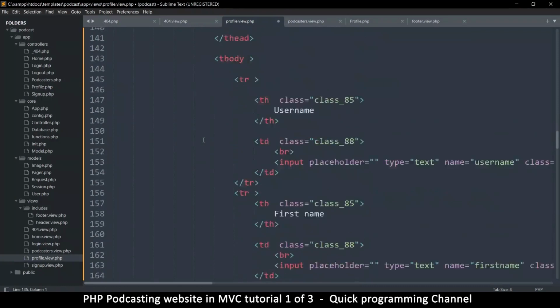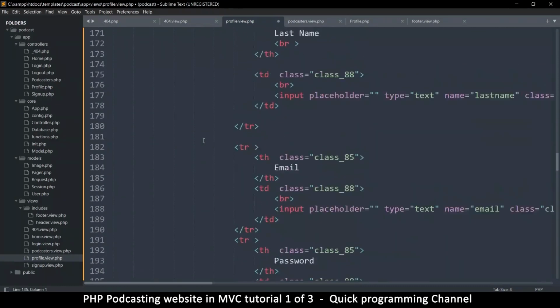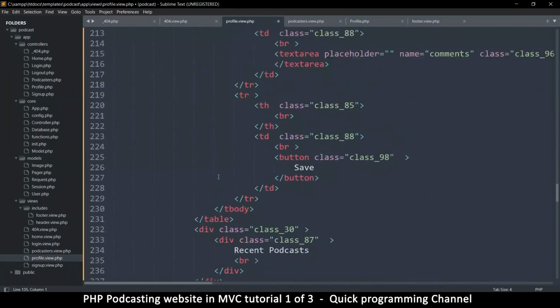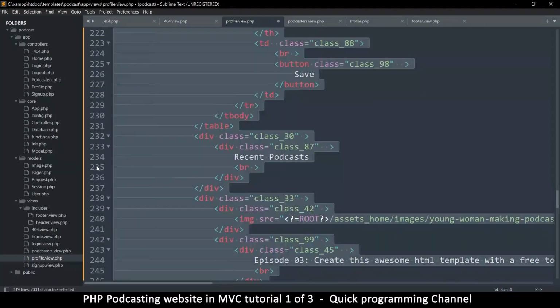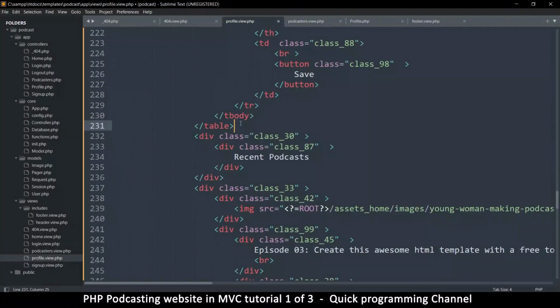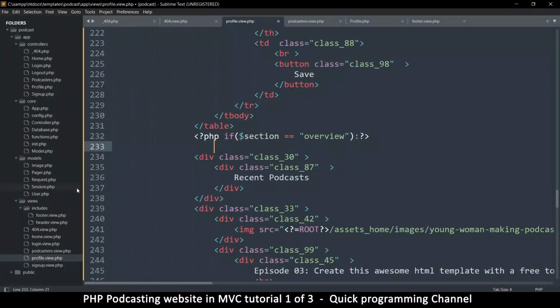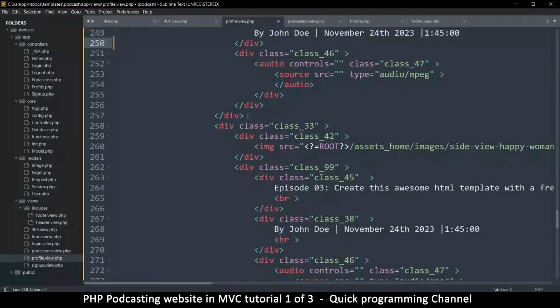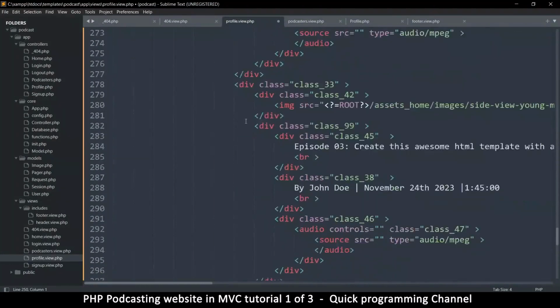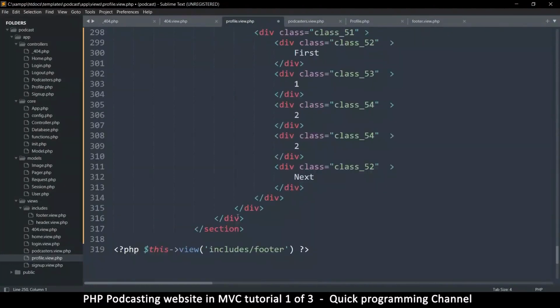Let me remove that break tag. Then this is for recent podcasts, right? Oops. So I'm gonna put that here. Put an else, don't forget that. Here is for podcasts. Right, so let's go down. More break tags to remove. Up to here, let me see.